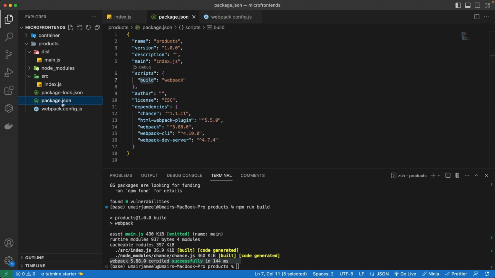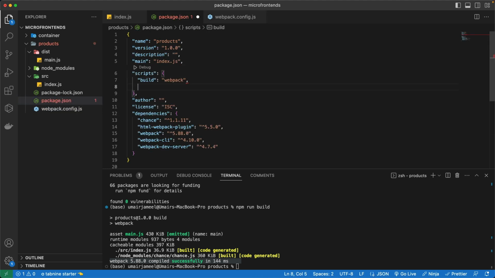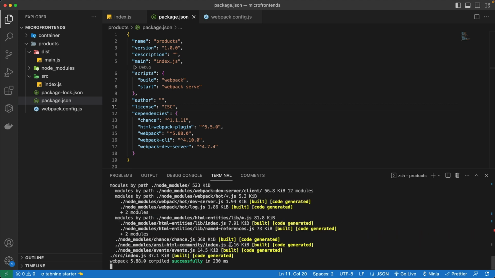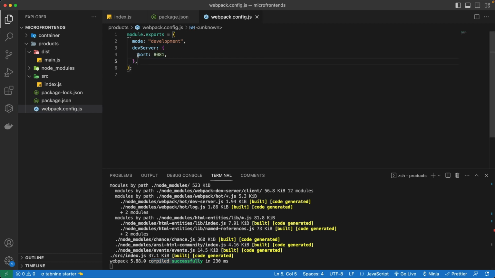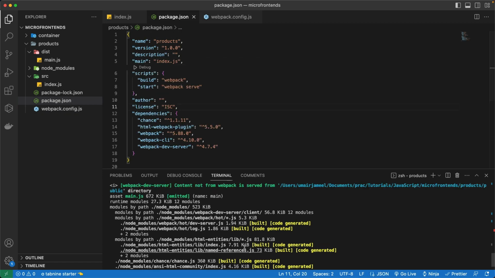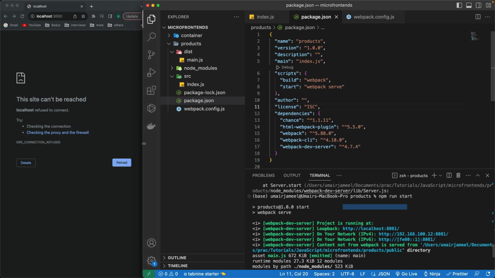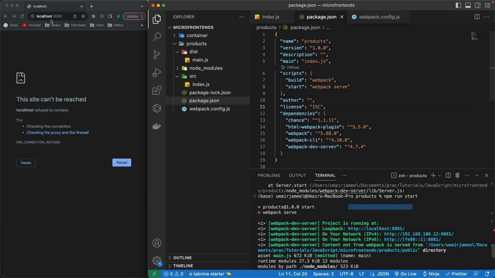I'm going to go inside the package.json file and create another command over here. I'll name it start, and then write webpack serve. In the terminal, I'm going to run this start command, npm run start. Now you can see that it has successfully compiled and automatically detected this port which I've added using the serve command. If I go up, you will see that localhost 8081 is where our application is running. So I'm going to load up that localhost 8081 in my browser.